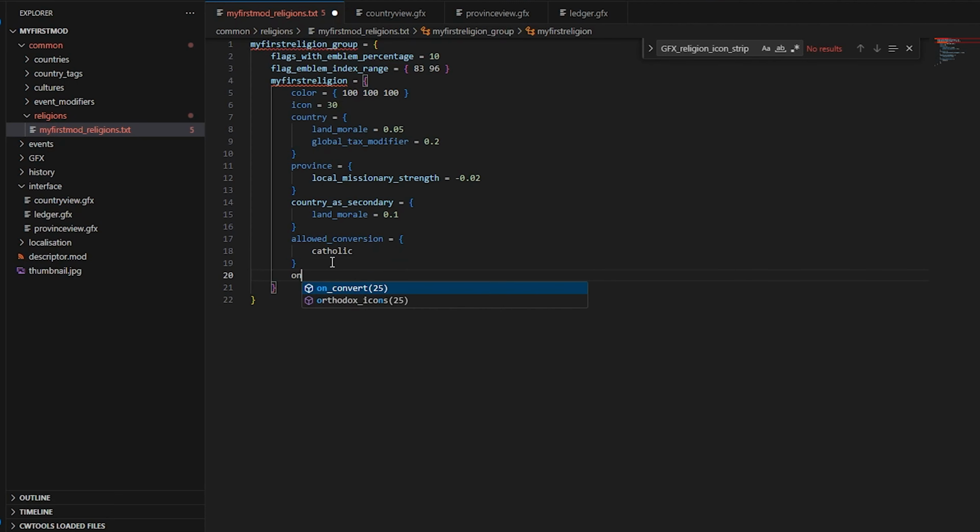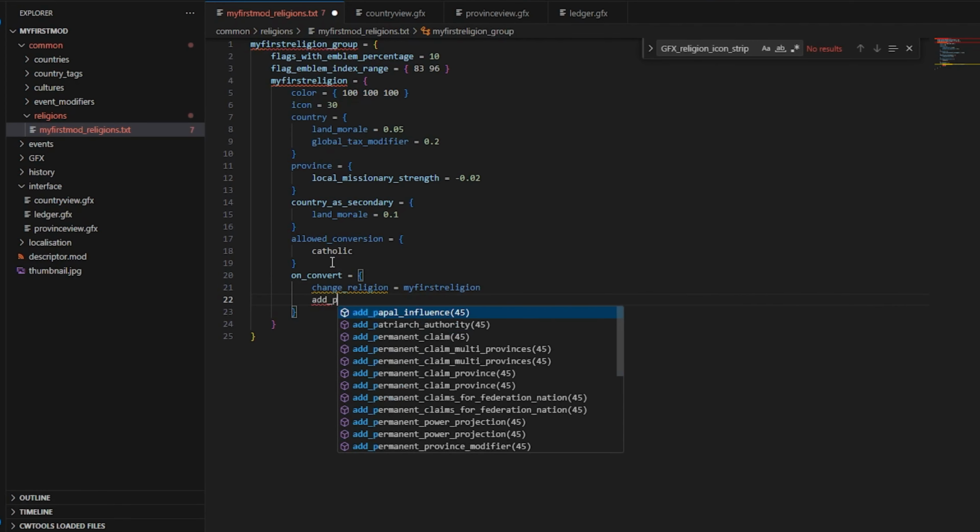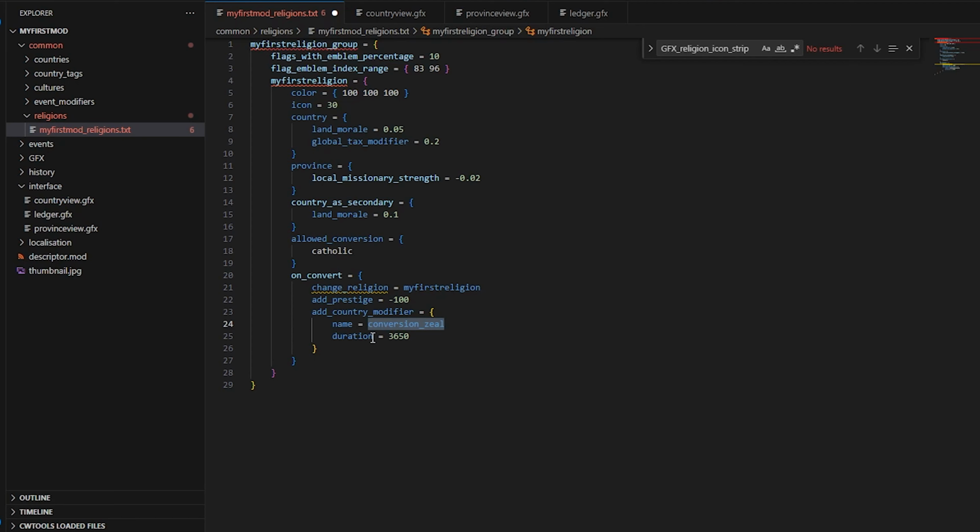Next, we might want to add an effect for when someone converts to our religion. To do that, let's add the following: on_convert equals open curly bracket, followed by the following effects. The country modifier we are adding is the conversion zeal modifier, which is standard for when converting to a religion, granting plus 10% missionary strength.